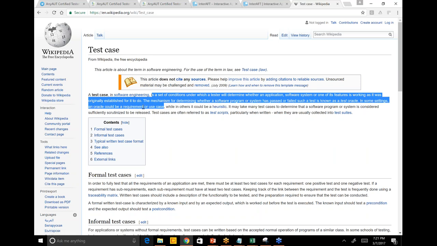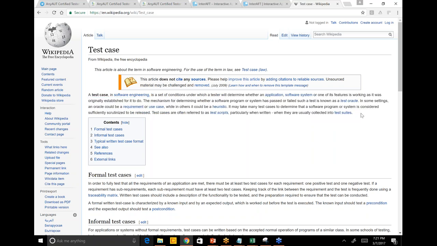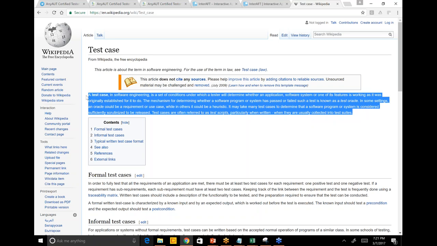Wow. In some settings, an oracle could be an experiment or use case, while in others it could be a heuristic. It may take many test cases to determine that a software program is considered working. Oh my goodness, I will never learn this webinar. Just imagine the first, simplest thing called a test case is this way.